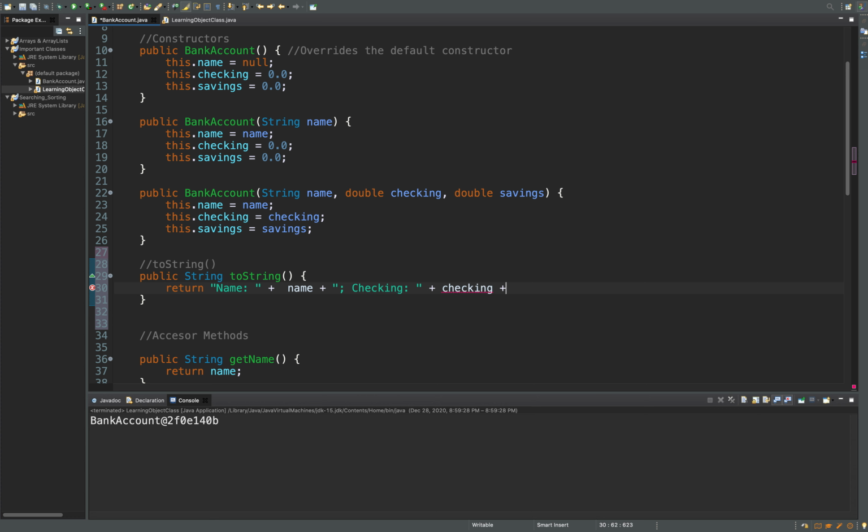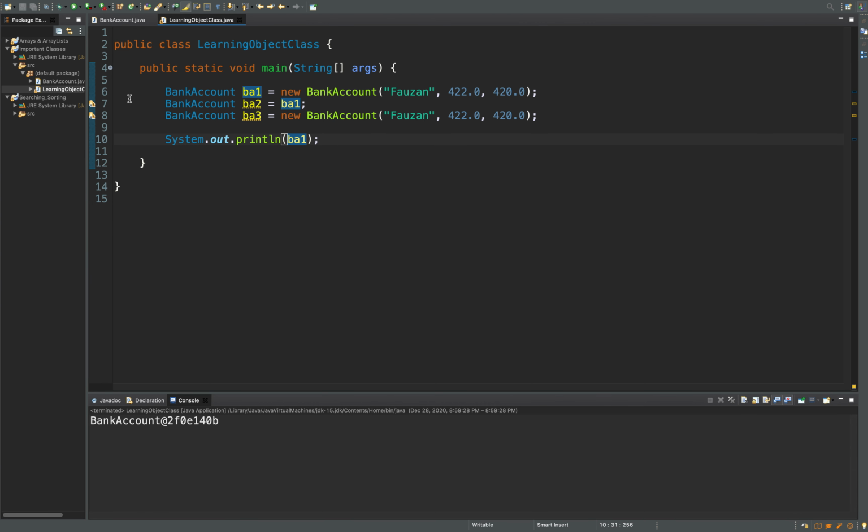Actually, on second thought, let me add savings. Might as well. Since we're doing the toString method, we definitely should go all out when we do our toString method. So it will return this string when the toString method gets invoked. Let me save that. And let me run this program.